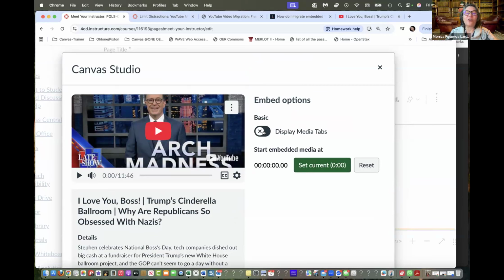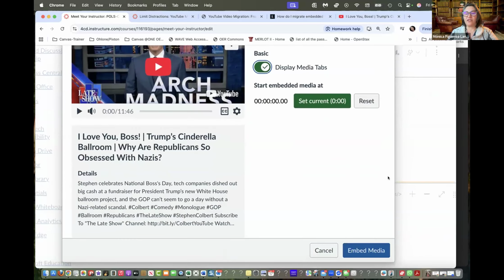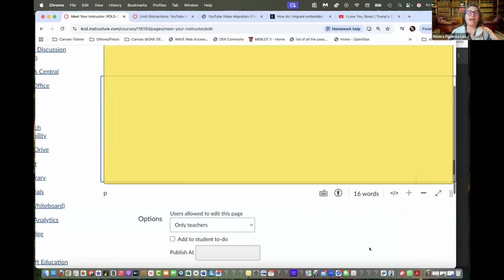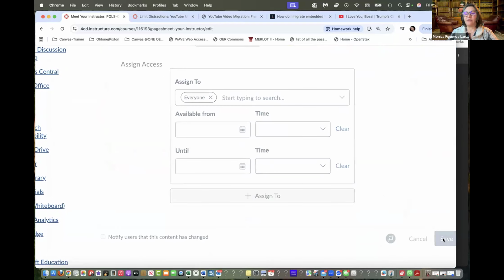And you can also go ahead and toggle this basic display media tabs. Before, that was a default. But I think enough people were annoyed that they'd have to come and re-embed that they've made the default not to show the media. But here, if we toggle on view media, then we click on the blue button at the bottom right that's labeled embed media. And I'll save it here so you can see what it looks like when it's saved.